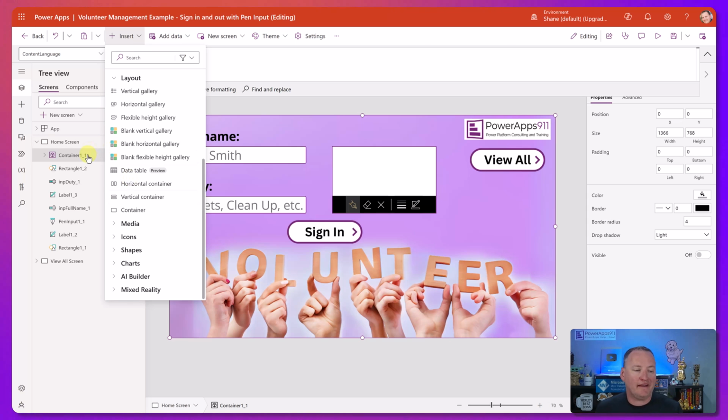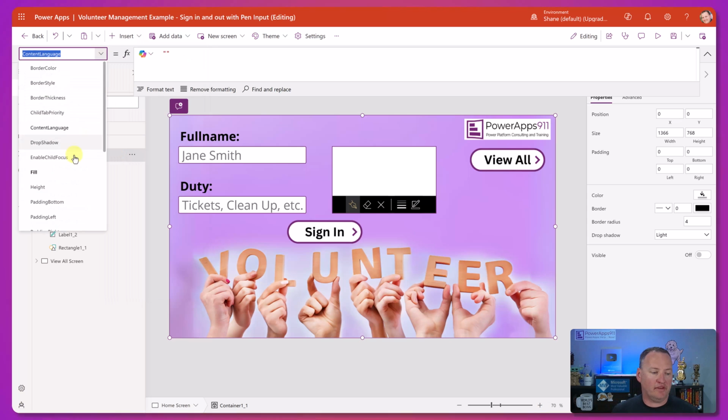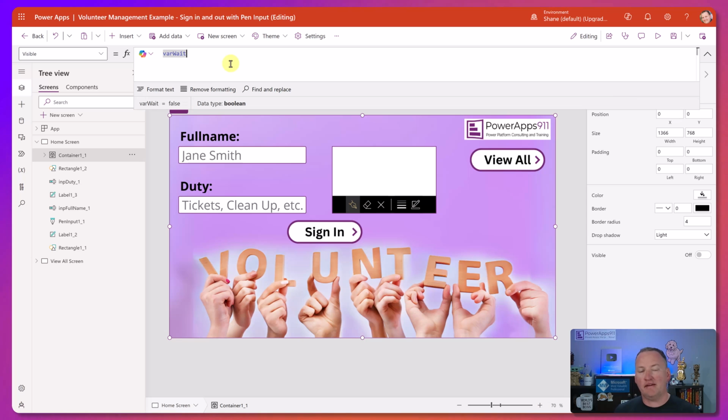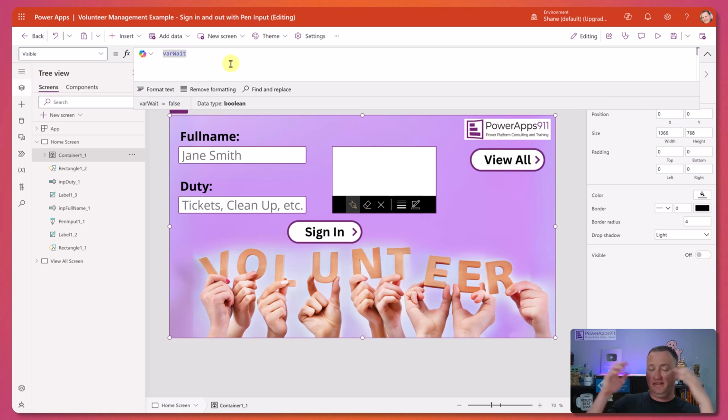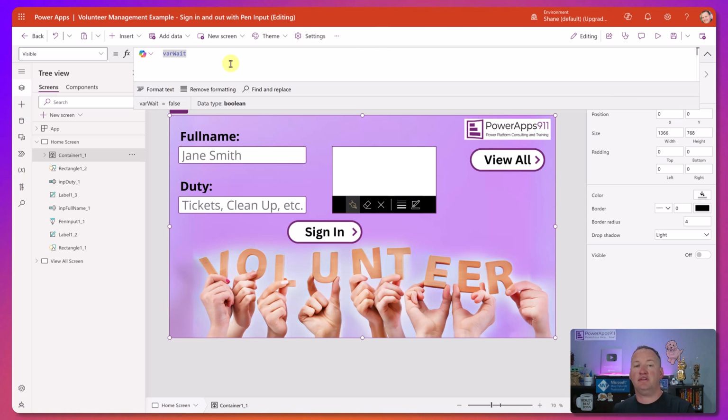Because by setting the container, if you look at its visible property here, it is tied to that variable. So when that variable became true, the container shows up. When that variable becomes false, the container goes away. And that's what caused that to show up.